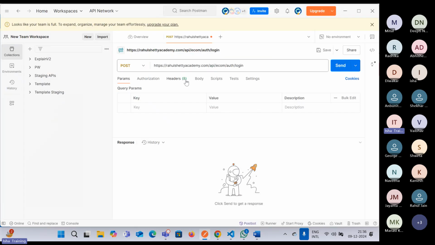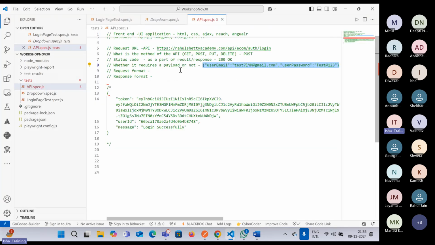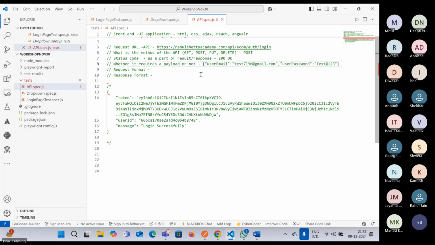So this payload we have to provide as a body. Whenever we try to call any API that accepts a body, we have to provide it inside the Body tab of Postman. Apart from that, it does not require any other value at this moment.